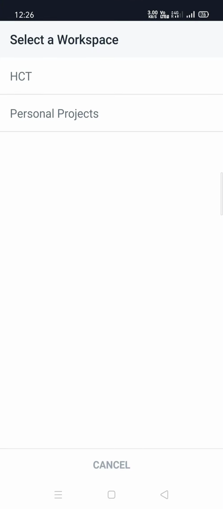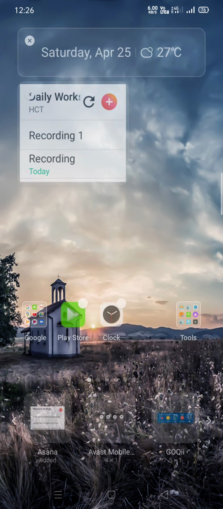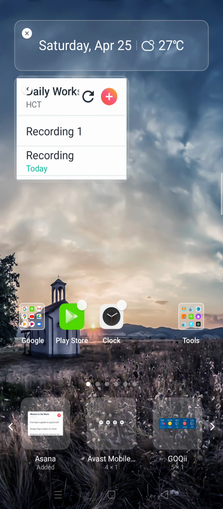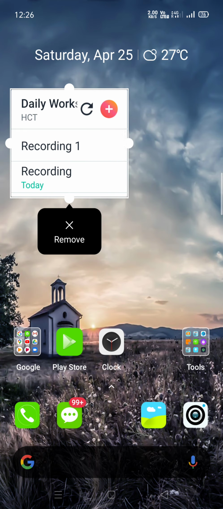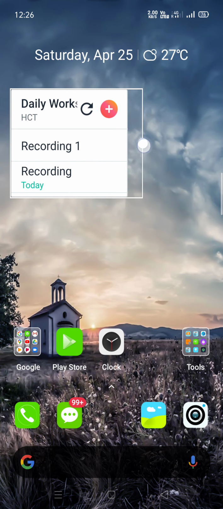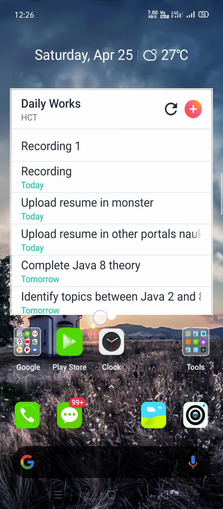Now it is asking which one I need to select as a workspace. I selected HCT, and I am clicking on the daily works, which I wanted to keep. If you long press on that widget, you can extend the size so that it will display the whole list of items for you, which I am doing right now. So now you can see that. This is added on my mobile home screen.